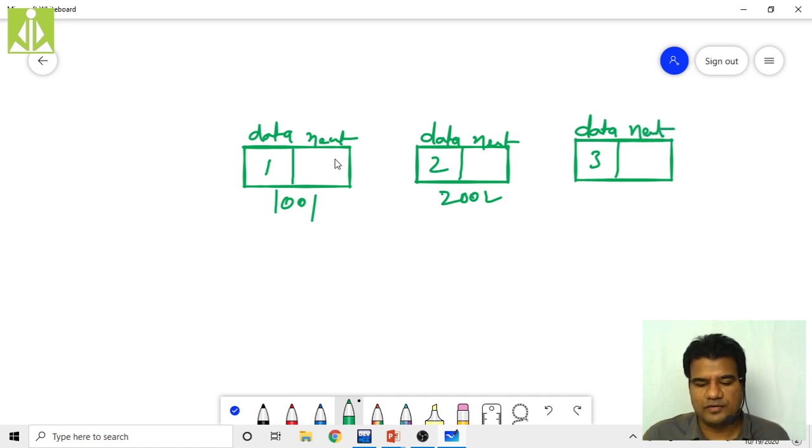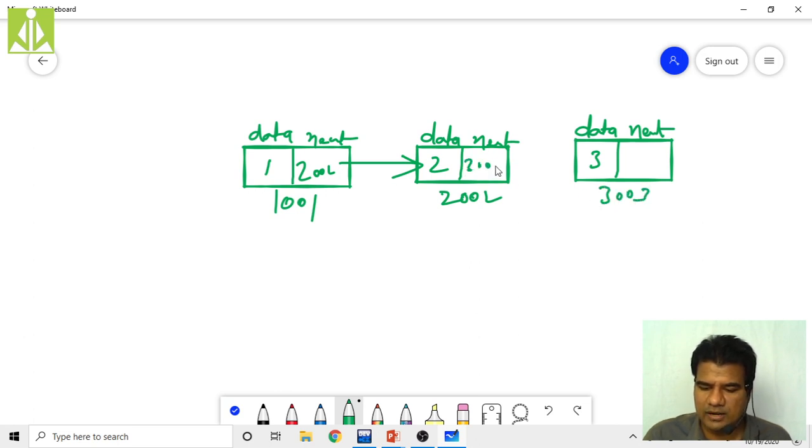So what we do in the next part, we have to store this address 2002. So like this, a link will be established. Again here, this is 3003 you consider. So here that address should come, 3003, a link will be established. Then finally, this next part we have to make it as null pointer, so that it should not point anywhere.